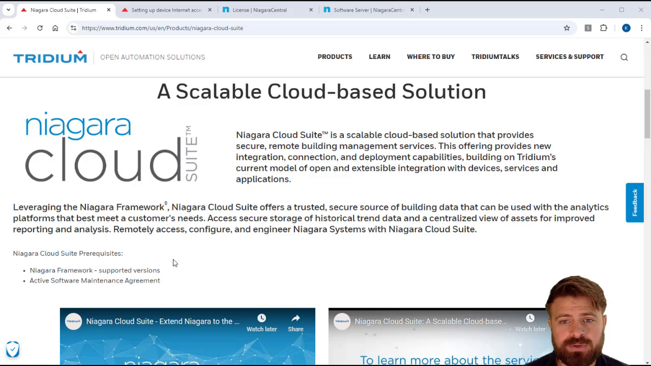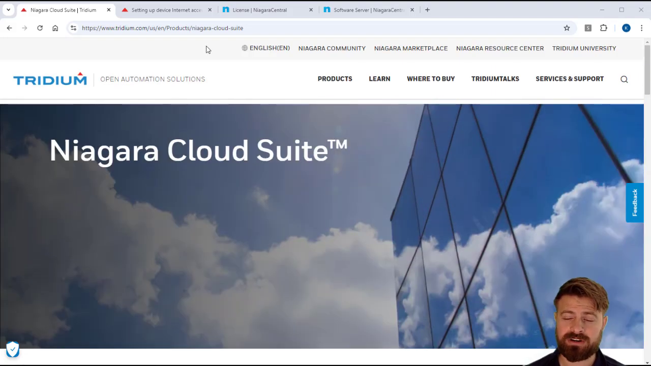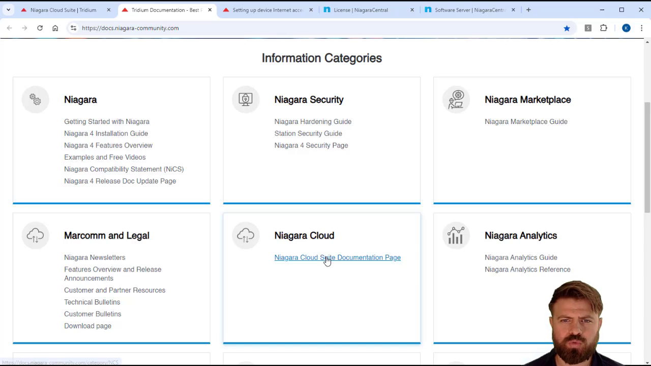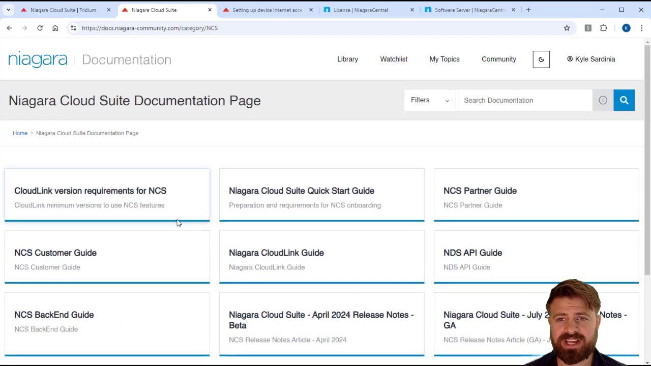Let's start by viewing some of the resources for our Tridium partners to utilize during the onboarding process. From the Tridium website, you can get directly to the Niagara Resource Center at docs.niagara-community.com. Here we can link to the documentation for all things Niagara Cloud Suite, including the minimum versions for Niagara's core software and their respective cloud service module files.